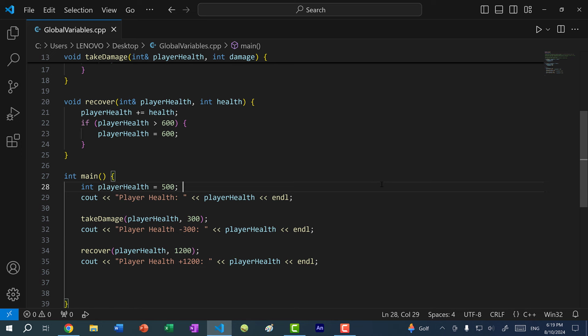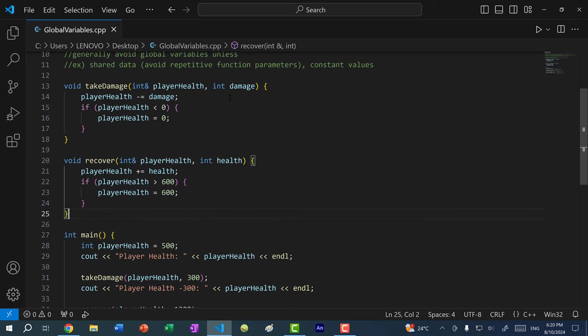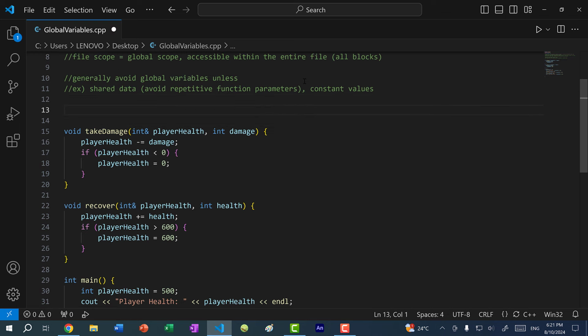And finally, we have global scope. So notice within these two functions, I am passing in player health. And let's say I create more functions that would modify the player health. For instance, maybe I want to use potions or I take damage over time. Basically, if I create more functions that would modify player health, I would need to add player health as an additional parameter every time. So what I can do is I can define a variable outside of the function blocks, and this would be a global variable.